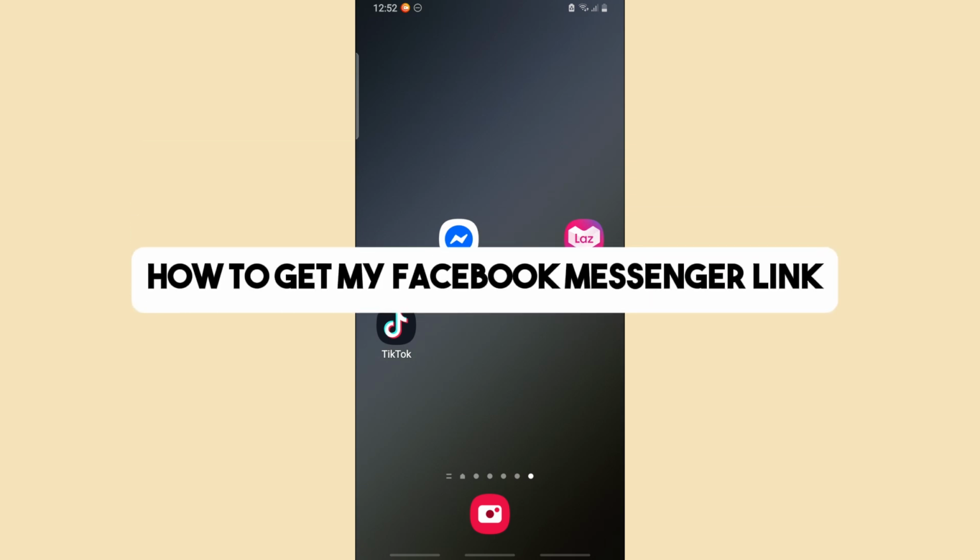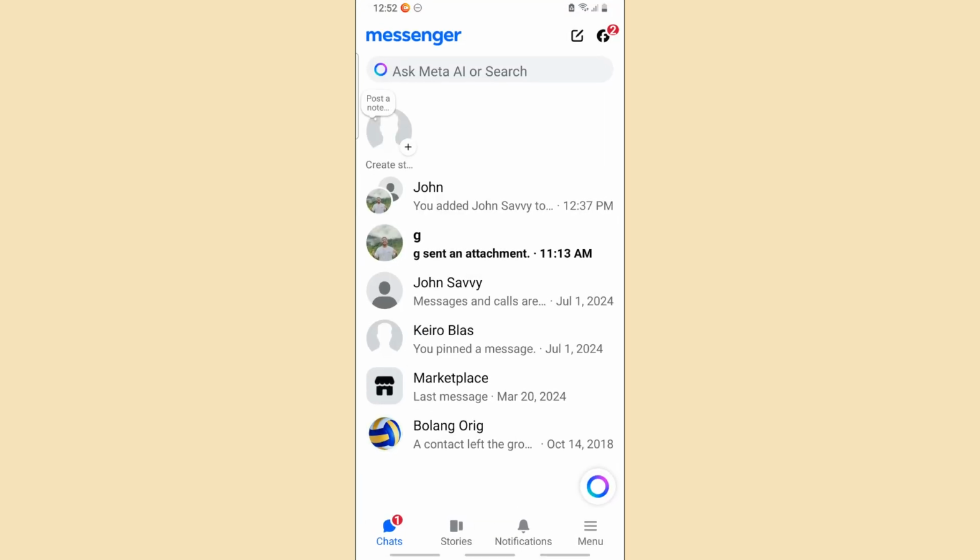This is how to get my Facebook Messenger link. So guys, if you ever wondered how to get your own link onto your Messenger, first is just simply open up the Messenger application on your device.